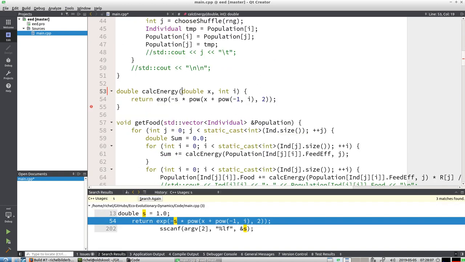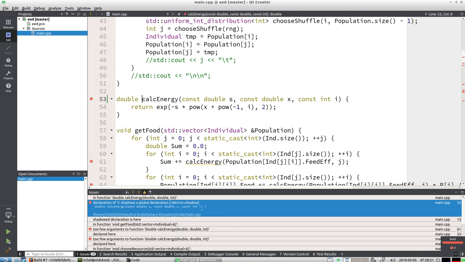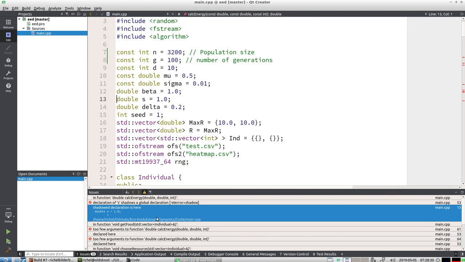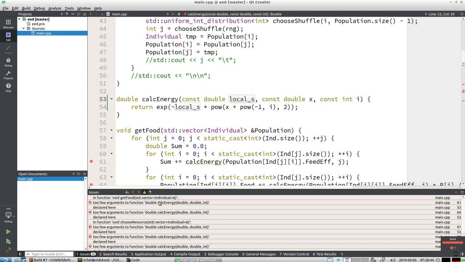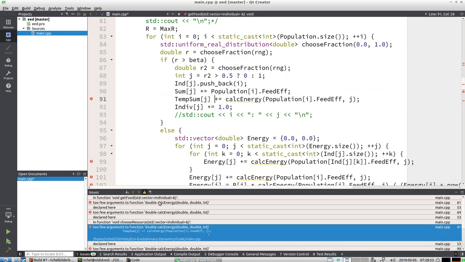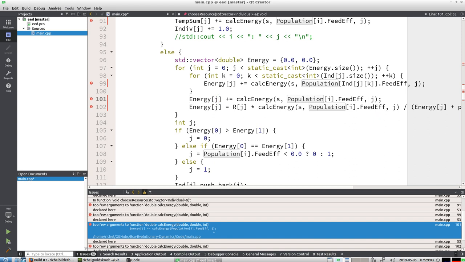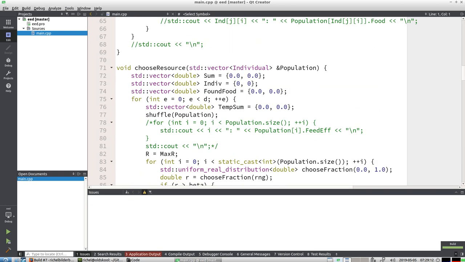Alright, but I prefer to have it in, so I'm going to ruthlessly modify the code to put it in. Const double s. So calc energy now needs an extra parameter. Shadows of global declaration. Alright, so it's also somewhere up. It's shadowed here. Oh yeah, definitely. I'm going to replace this by local s, just to make it happy, because it's shadowed indeed, and here it needs calc energy with that s, there as well. Is it happy? No, it needs s there. Right, so I've added that s.